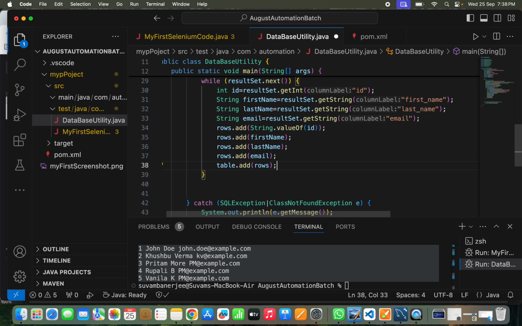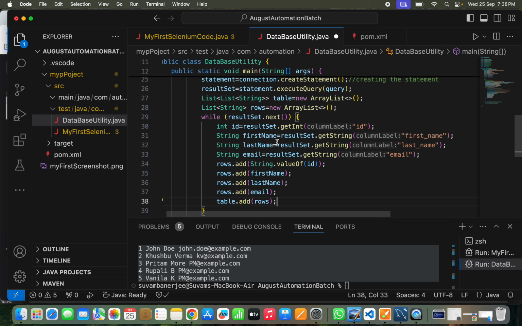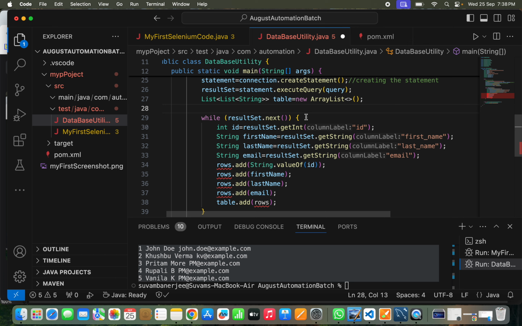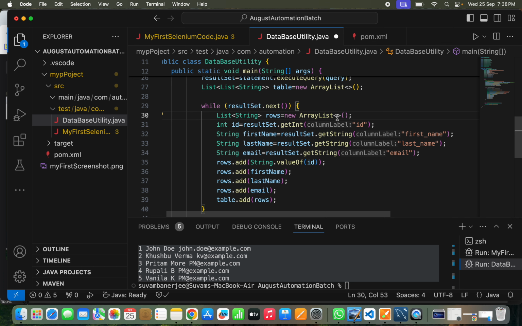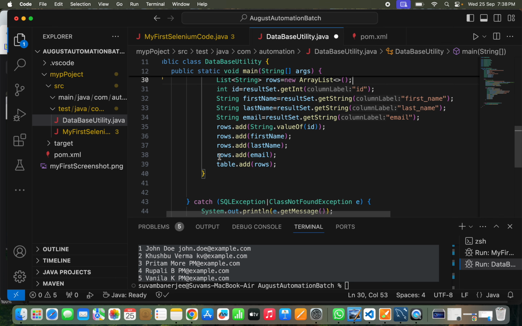Rows dot add string valueOf id. Id is integer, right? We are converting into string. So this list should be refreshed after each iteration. So this should be declared inside the loop, otherwise the long row will get. Correct. Now this is the list.